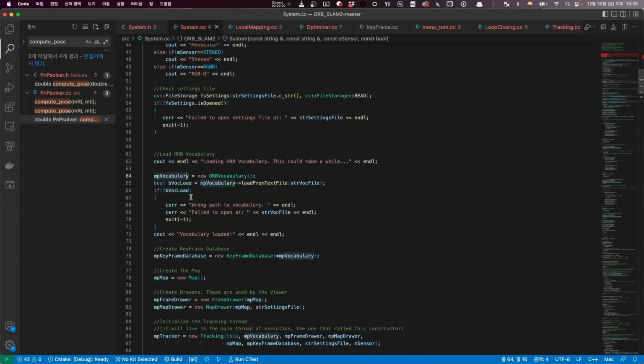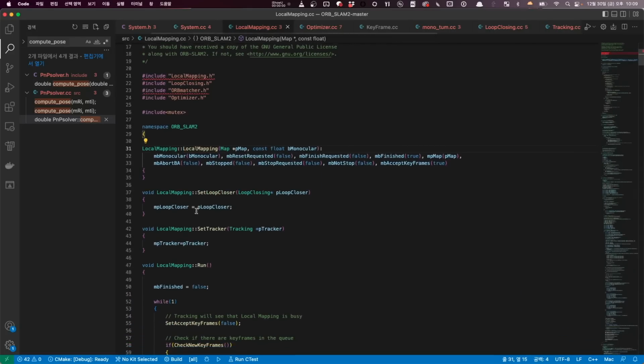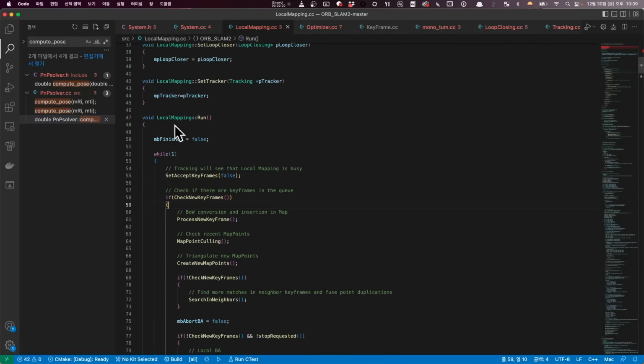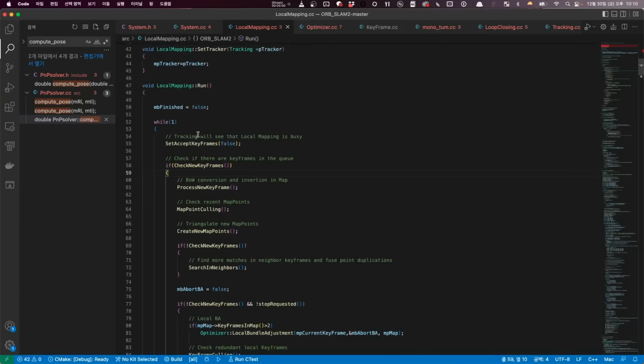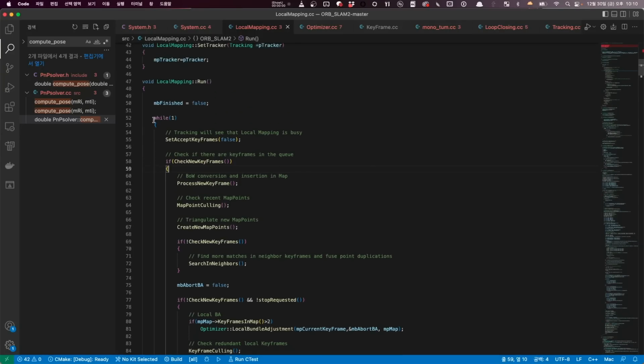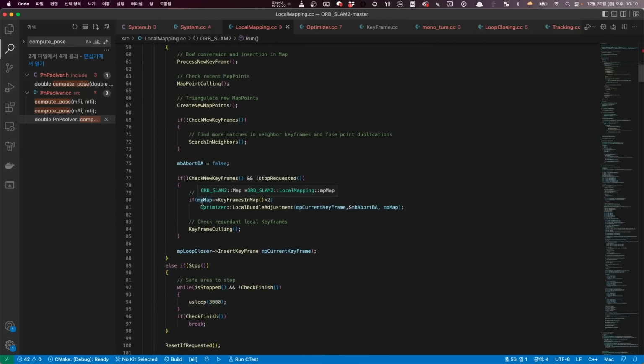Where is it? Over here, the local mapping thread. We saw this local mapping run function already. This run function is processed first, and then it will run infinitely until the ORB-SLAM system is exited. So this while loop is an infinite loop. It will run as an individual thread.